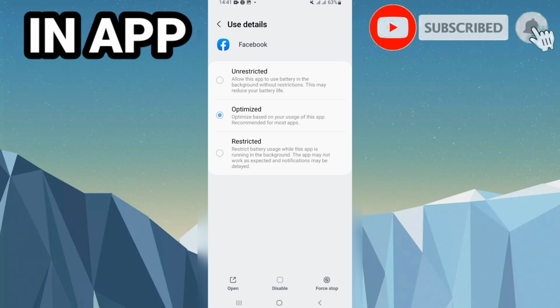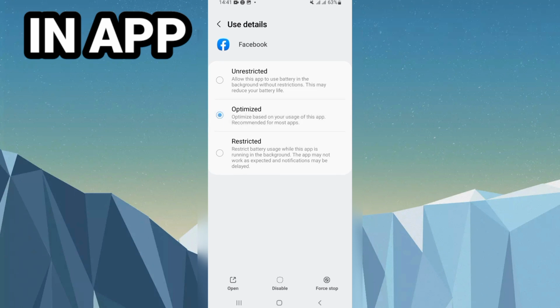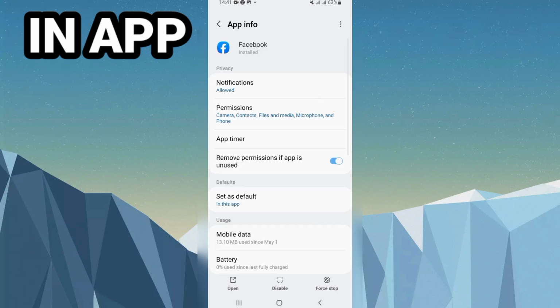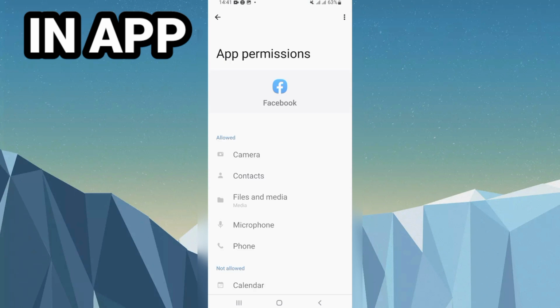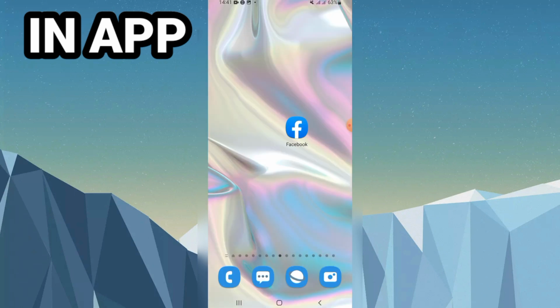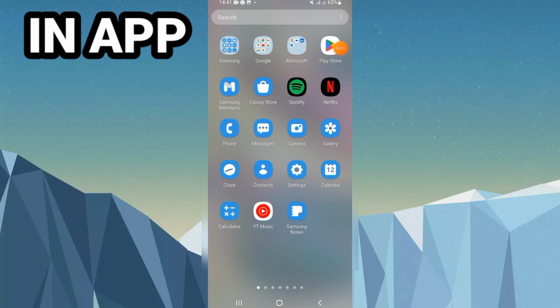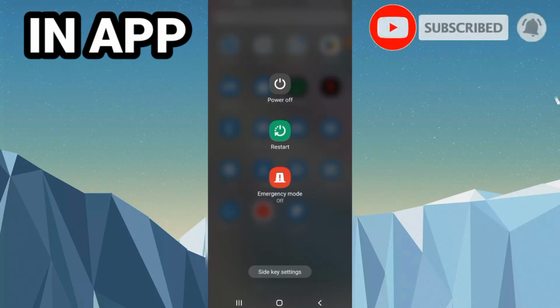Then go to battery and allow it on optimized mode as I'm doing. Then you have to go back and go to permission. Allow permission or give permission to all of these options right here. Then go to your Play Store. Check that your Facebook is updated to the latest version, then restart your phone.